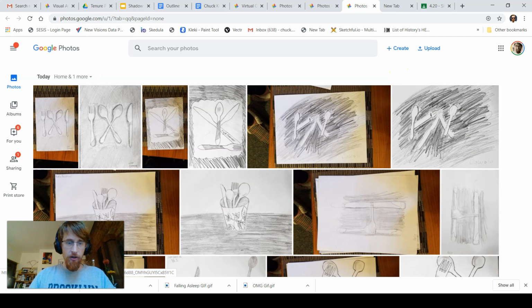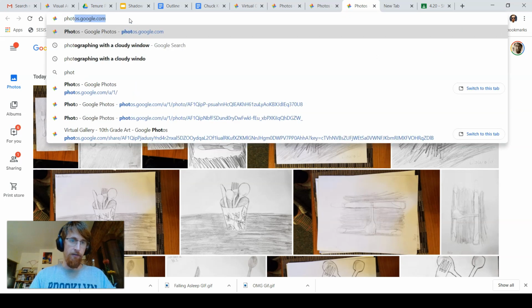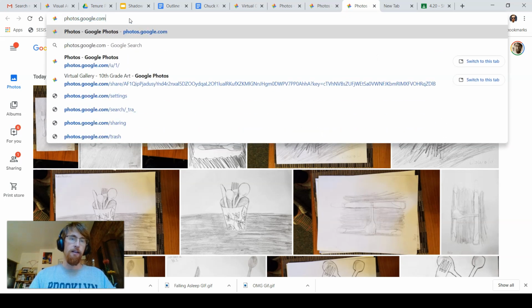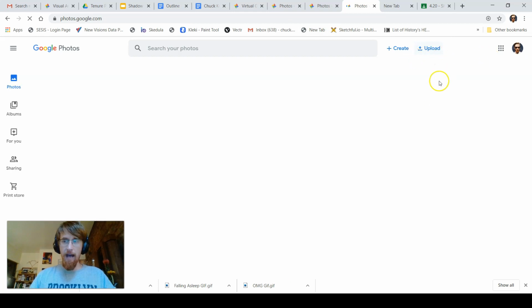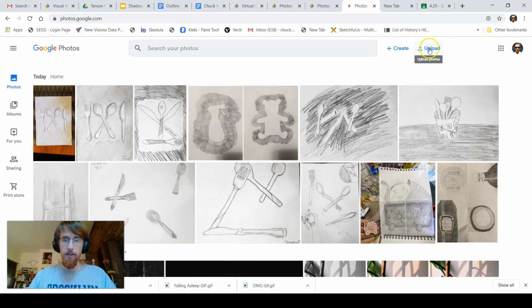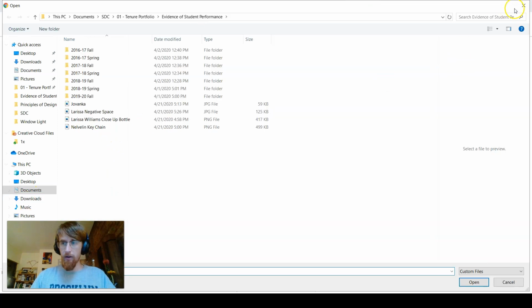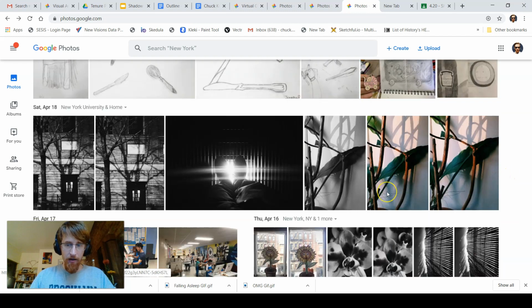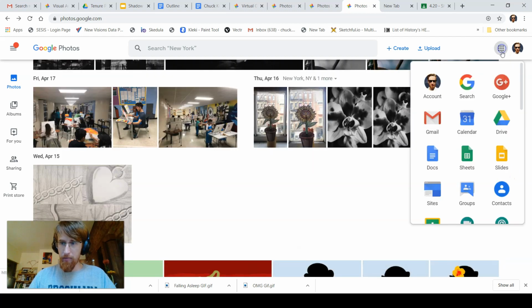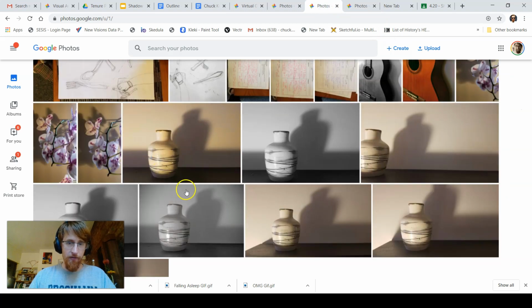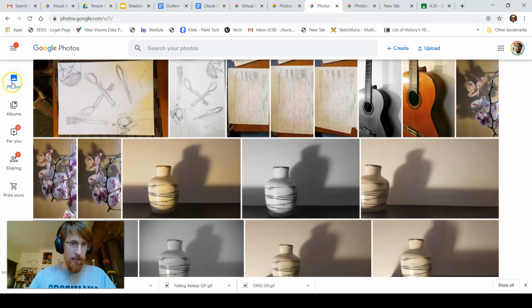So this is my Google Photos menu. Again, you would get there just by Googling photos.google.com. And then to add any photos to your album, you just want to click upload from computer, and then you would upload your photo here, or it's telling me I can drag and drop. I already have the photograph in here because I've been working with Google Photos for years now.